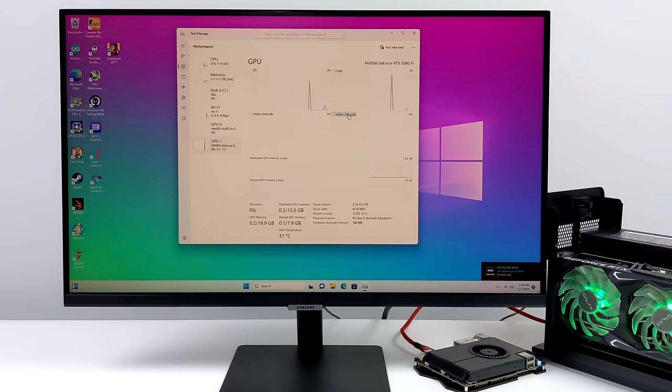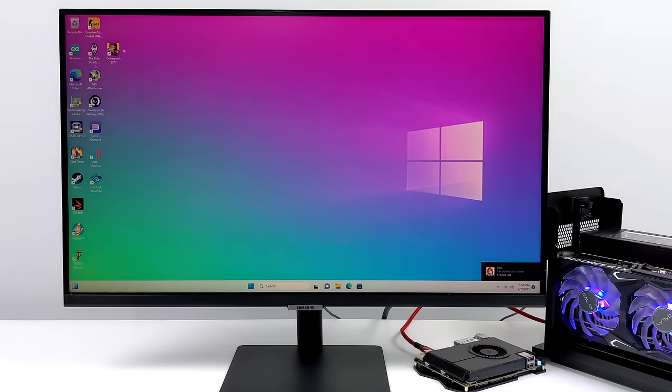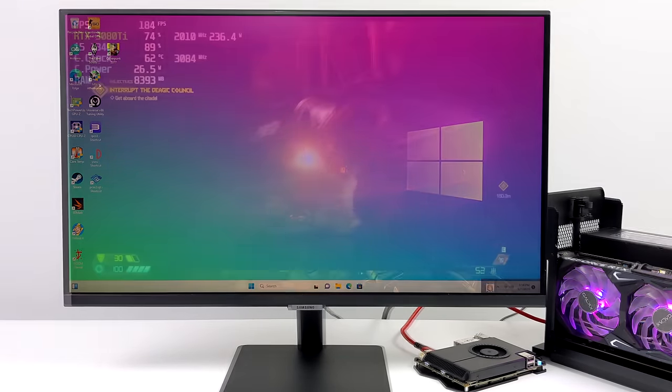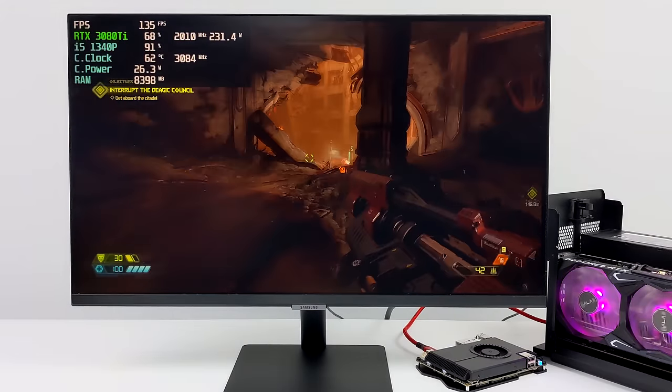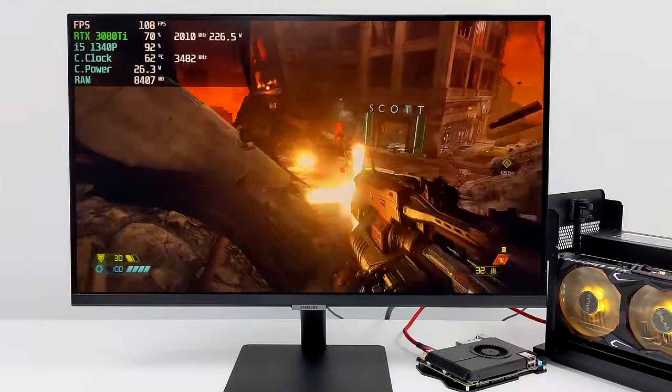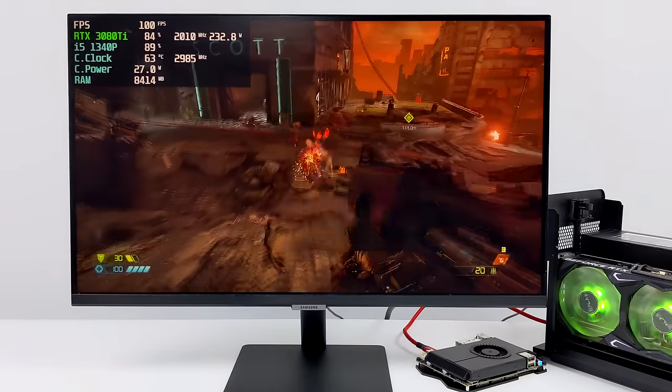And if you remember, on the iGPU, we did test out Doom Eternal, but we had to set it to low 720p with dynamic resolution scale on. And even then, we couldn't really get a constant 60 out of it. But now we're at 1440p, ultra, getting over 100fps.